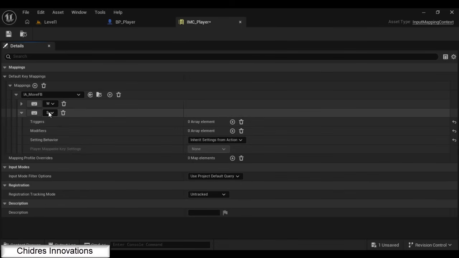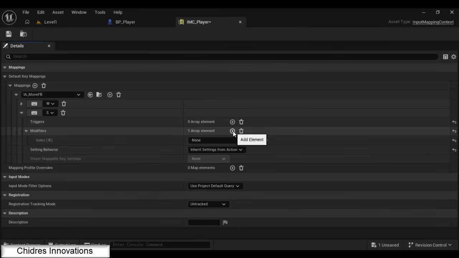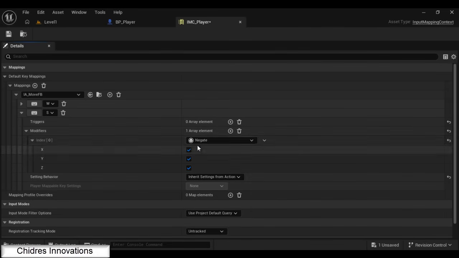But when we press the S key, we should get -1. So under modifiers, we say plus and select negate. Okay. When we press the W key, automatically from input action move forward backward, we get value 1. When we press the S key, we get -1, guys.